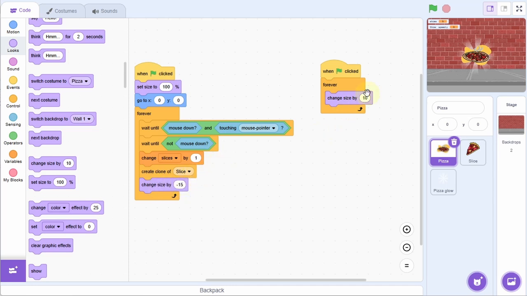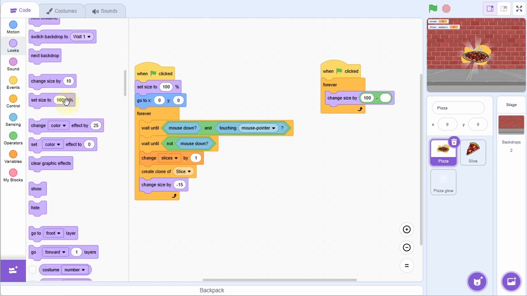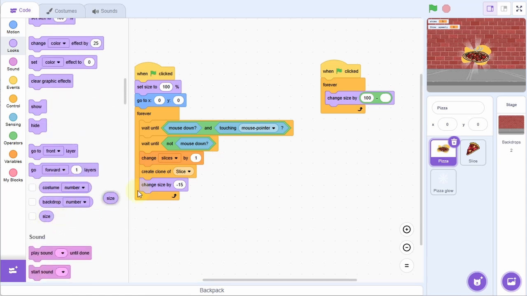That means I can calculate how much bigger I want it to be over here. I want it to be the difference between 100 and 85, and 85 was the size it has right now. So I can say I need to change it by 100 minus the size that it has right now. And we actually have a way to see what size it has, and it's here inside looks. It's down here, size. Let's try that.